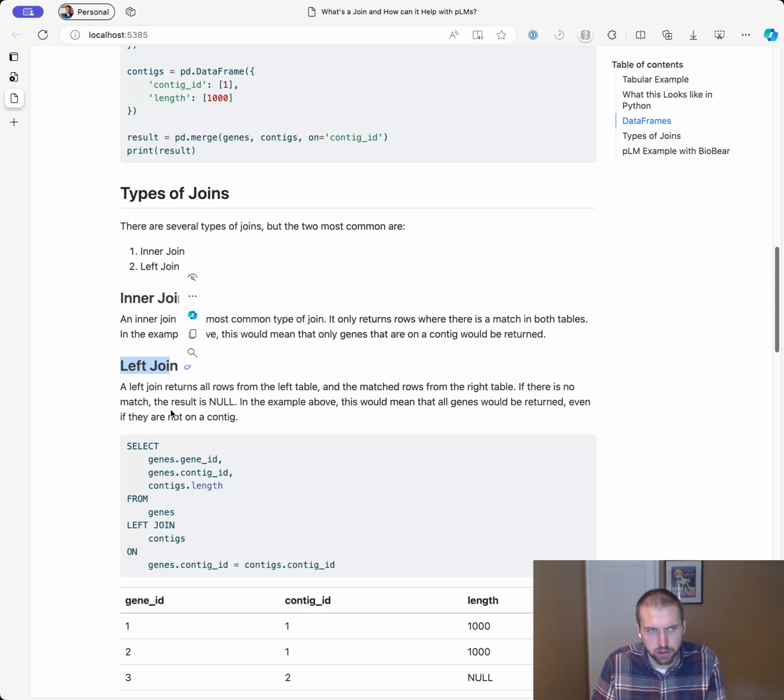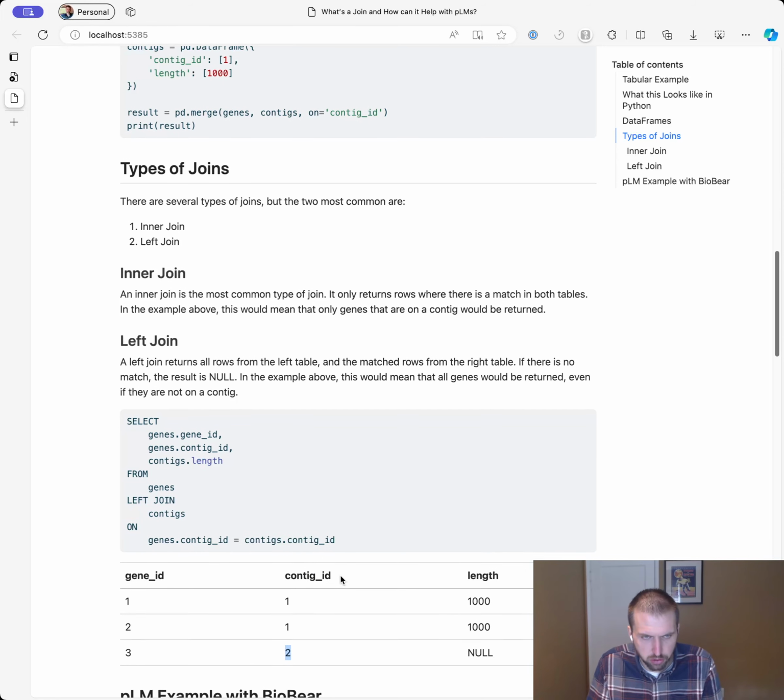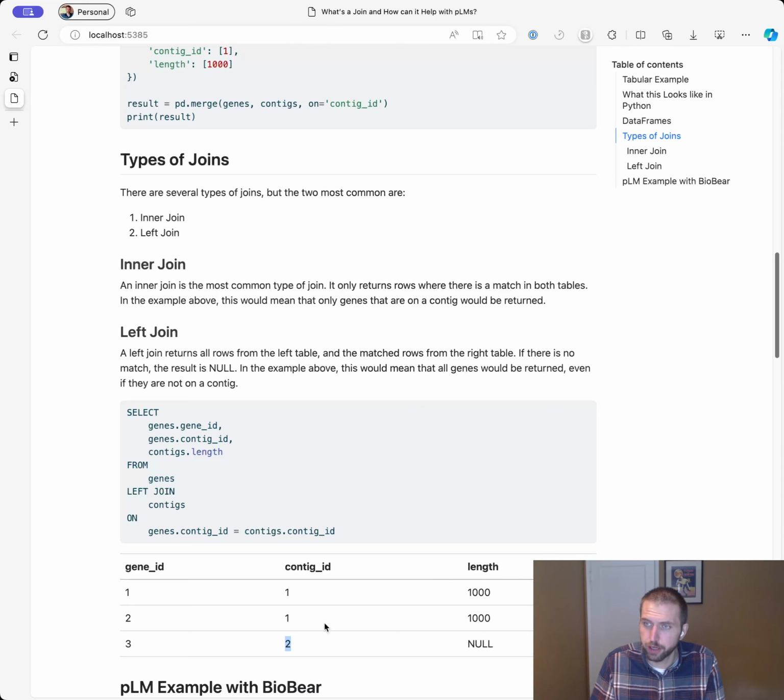Another option is a left join, which is really useful where you want to retain everything from the left side, so from the genes, and only join it with contigs on the right side. You want that data if it appears, but you don't want to throw out genes that don't have a contig. Here's a mildly contrived example where we have this new gene ID3. It's got a contig of 2. We don't know the length of the contig of 2, but it's still going to be in our output table. So that's a super quick look at how we join data together, and what it looks like in SQL.